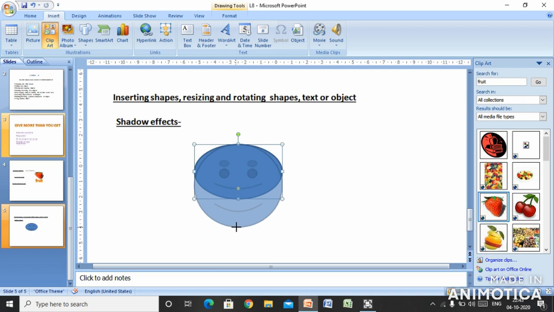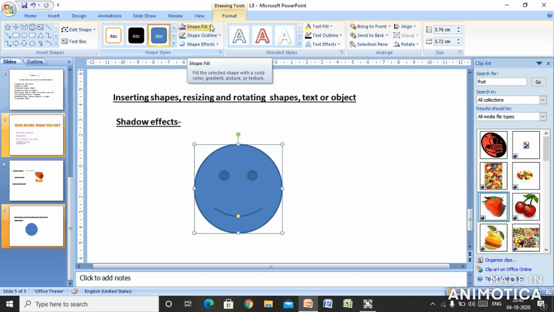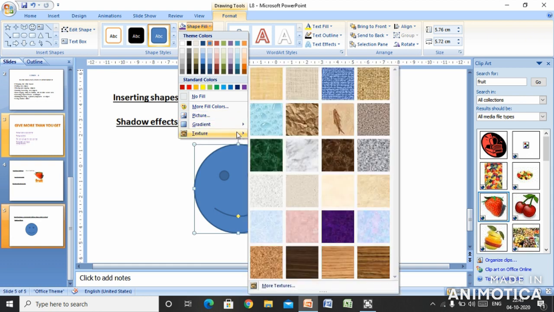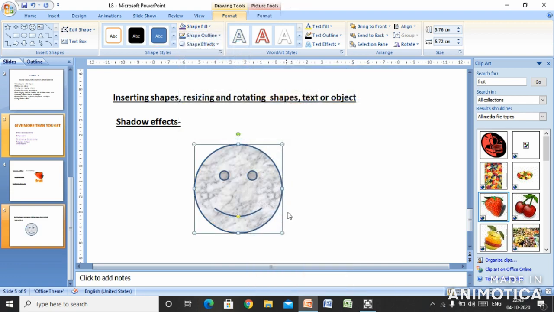This one I have selected. Okay, now after selecting this, go to the format button. You can fill it with your choice. See here, texture, see, these are the textures. You can make the changes. Okay, so this way you can make.